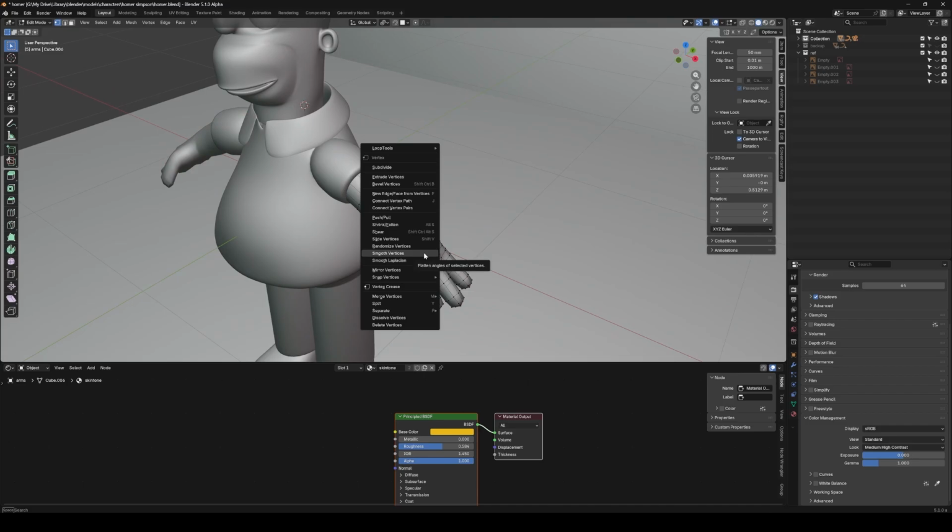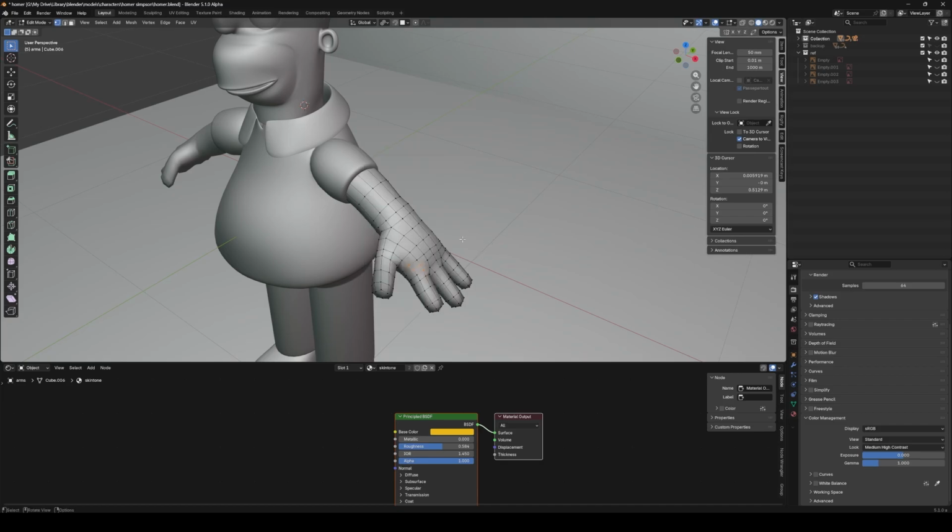It's just right click when you've got your vertices selected, with number 1 up here, and then just right click and you go for it.